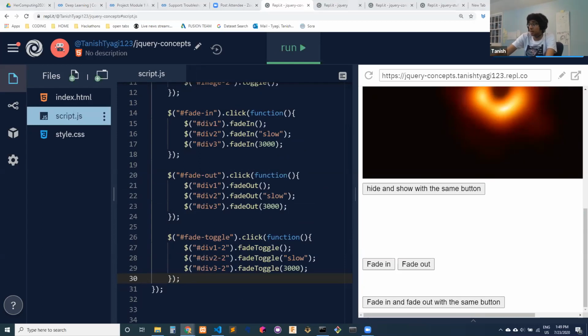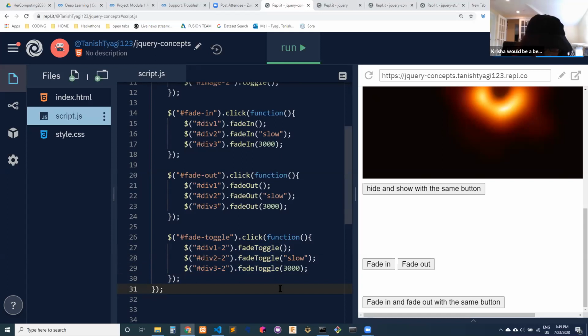Do we do the same thing but instead fade toggle? Yeah, so instead of fade out, we just do fade toggle. Fade toggle will just automate it, so we only have to use one button to do both operations, with the fade in and the fade out. Okay. The two different buttons don't work. It's only the fade in and fade out with the same button that work. That's supposed to happen.